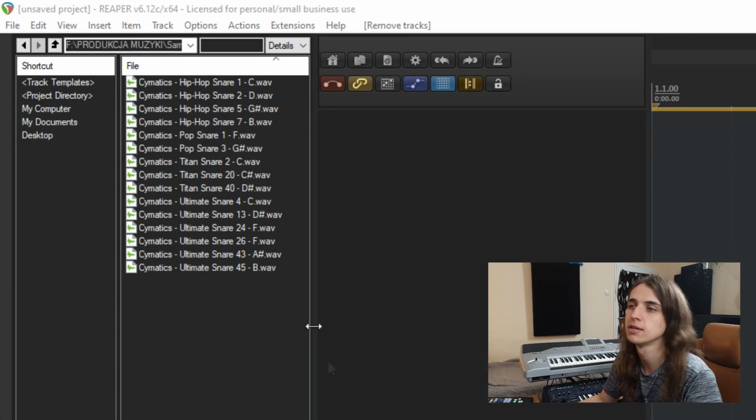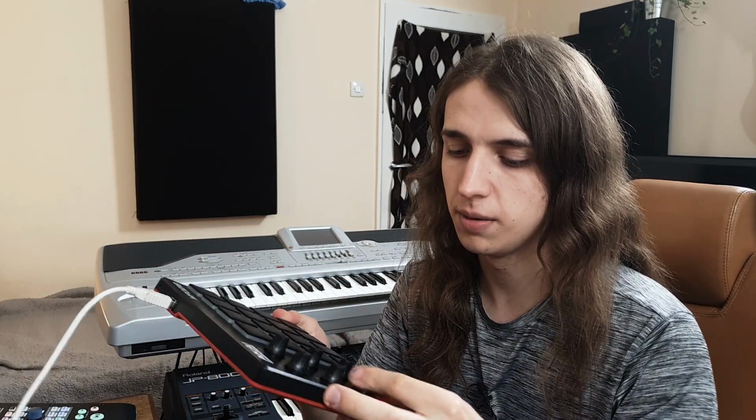And here it is. As it comes to MIDI controllers, Reaper supports almost any kind of MIDI controller with control messages, so you can map the parameters to certain knobs, for example on my MPD. So you can basically do anything you want and program it the way you want.